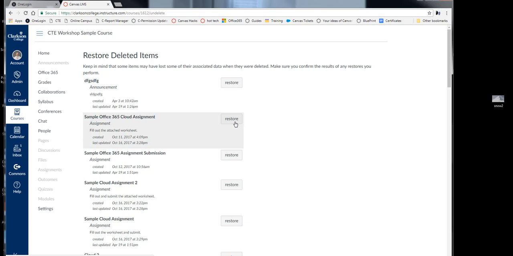It actually even catches if you delete a live assignment. So students have already submitted, you've graded it, you accidentally deleted it. If you click the restore, the majority of the time submissions come back, grades come back, everybody's happy.